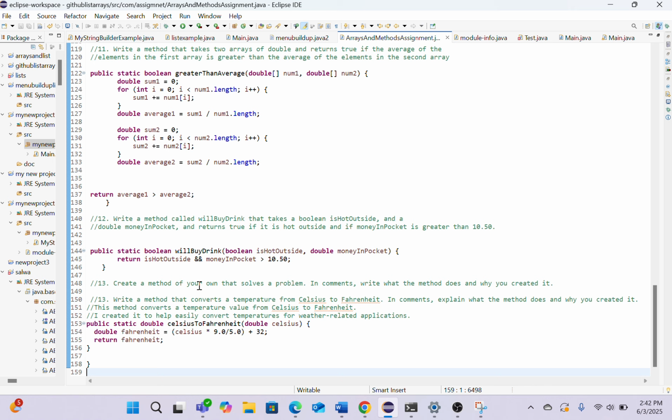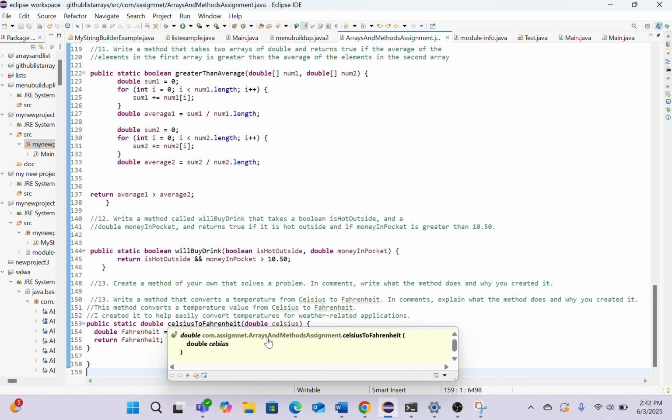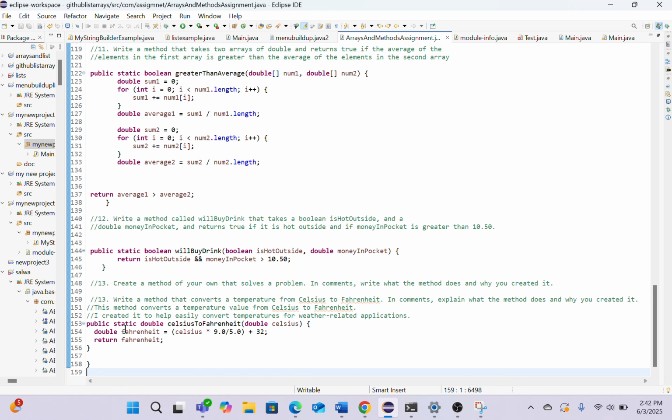Now I'm going to create a method of my own. I created a Celsius to Fahrenheit method, which is how we're going to calculate Fahrenheit. Fahrenheit equals Celsius times 9, all of this divided by 5, and then plus 32. Here we're going to return Fahrenheit.